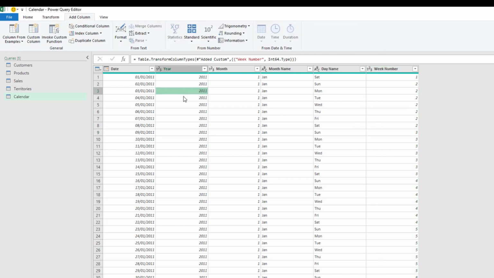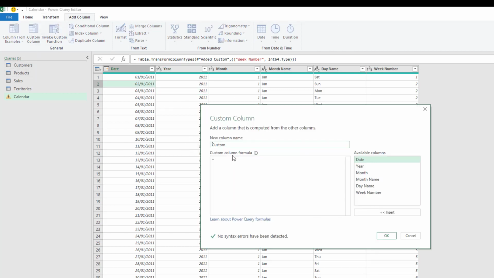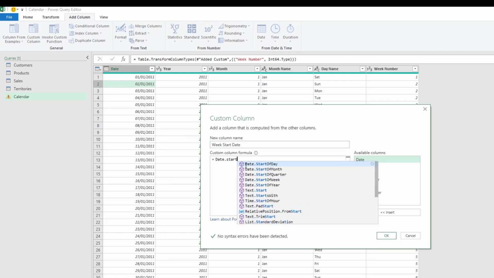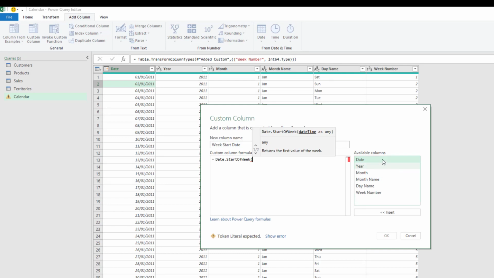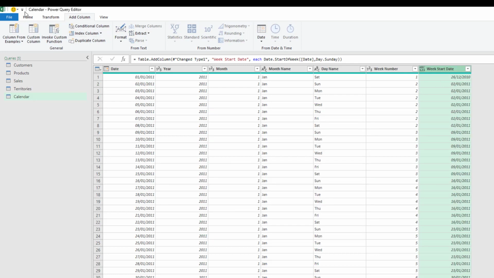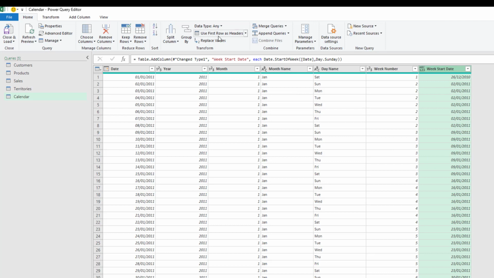I can also create a column for the starting date of the week. So I can go to add column, custom column, and this is going to be the week start date. And it's going to be date.start of week. And I'm going to open some brackets here and put my date and then a comma. And then it's asking me for the first day of the week. So I'm going to put day.Sunday. If yours starts on a different date, then you can put day.Monday or Tuesday or so. And I'm going to close my brackets here and click OK. So as you can see here, now it gives me the starting date of the week. And I'm going to make the data type for that a date.